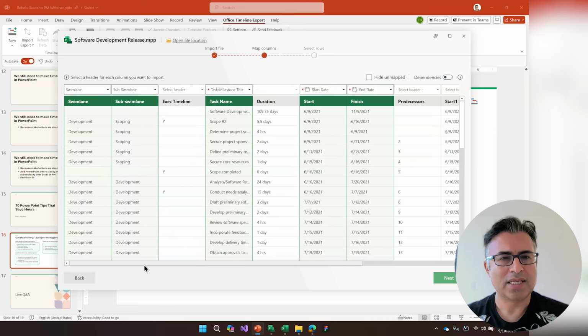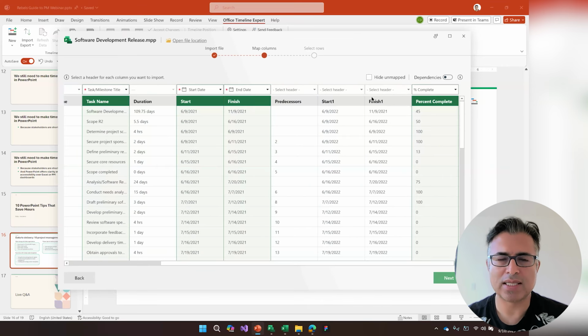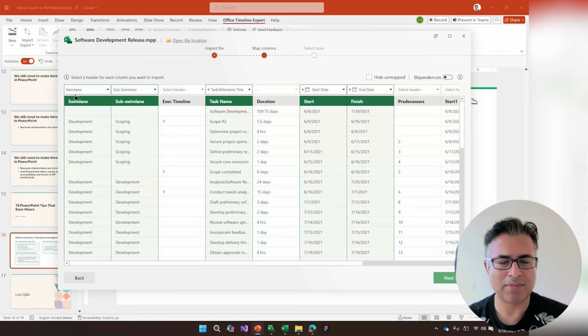And one of the tips is if you label your swim lane, all swim lane, and sub-swim lane, we will automap it for you. If you don't, you can always tell Office Timeline that, it will show you a text field. It will say, this is my swim lane or sub-swim lane, but that's a tip, right? Use swim lane, use sub-swim lane.